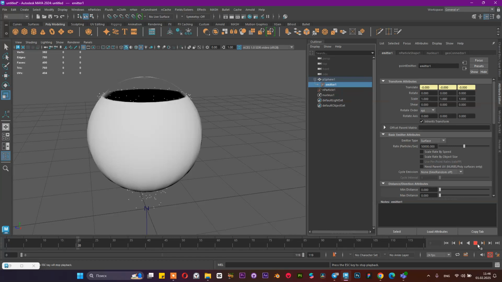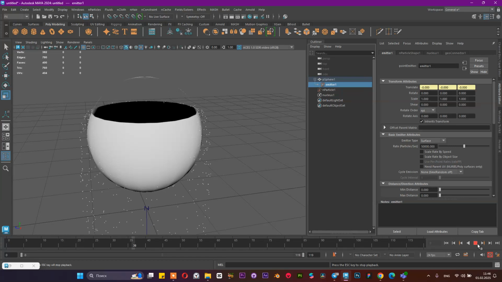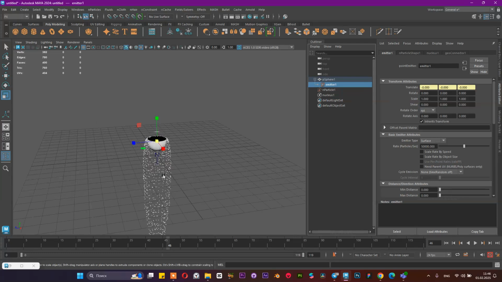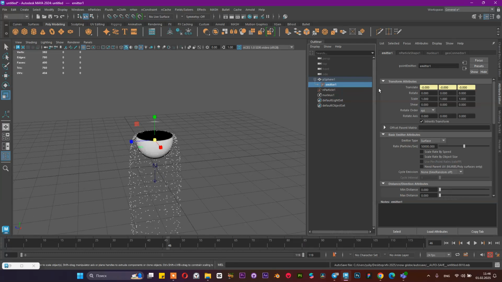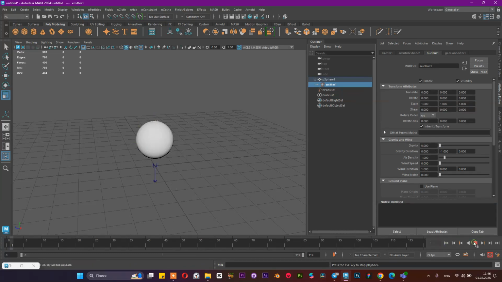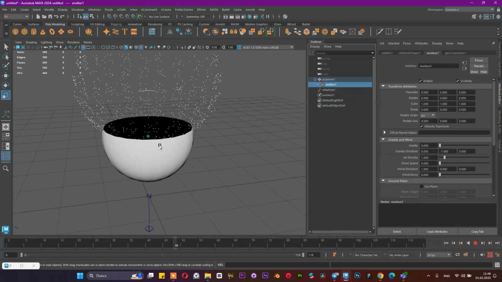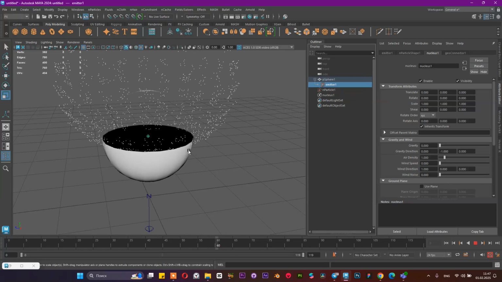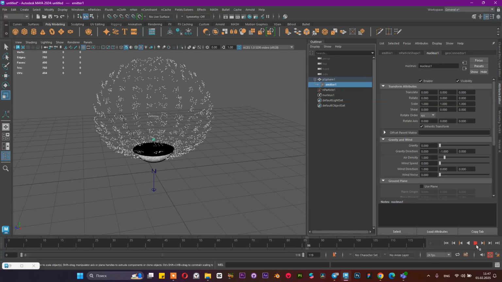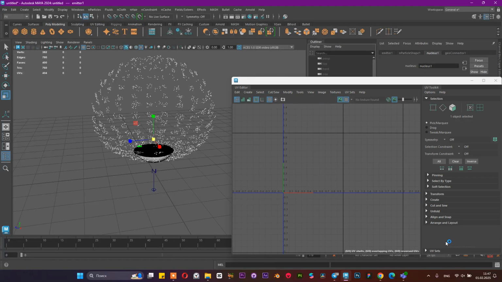Now we have these particles starting to fall from the sphere, and with the gravity they come down. Again, we can decrease this gravity, and now these particles go away from this sphere. Now we have this simple disappearing of the object. Next, we can use some color on these particles.